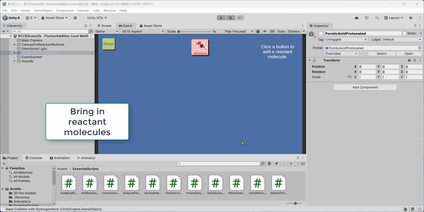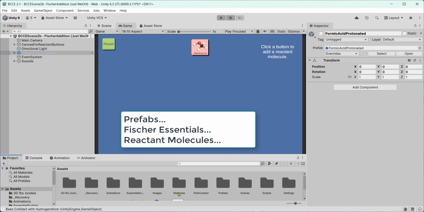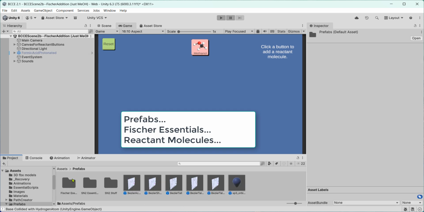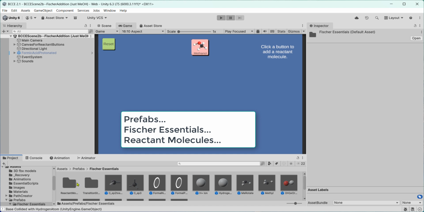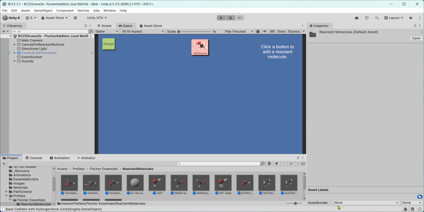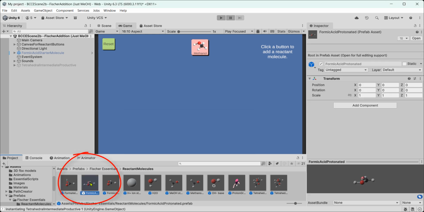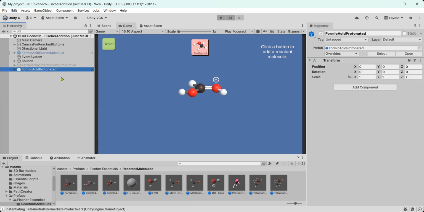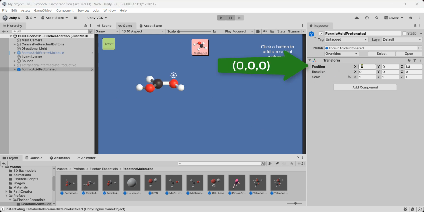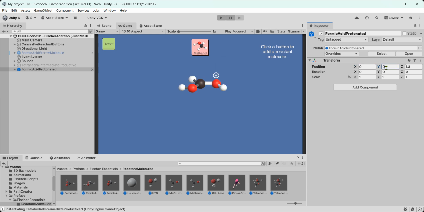So now bring in the reactant molecules into this blank scene. So that's assets, prefabs, Fischer essentials, reactant molecules. Formic acid protonated for me is the second one. Drag that into the hierarchy. Should say formic acid protonated, should look like this. Then center that molecule by setting its position to x equals 0, y equals 0, z equals 0. This will work even if you couldn't originally see the prefab.